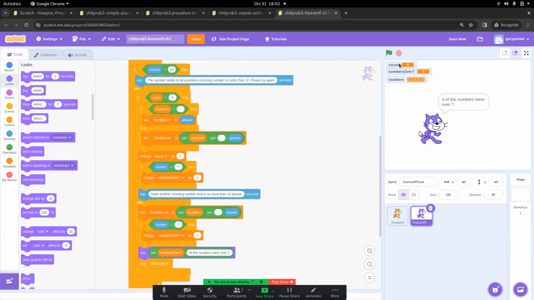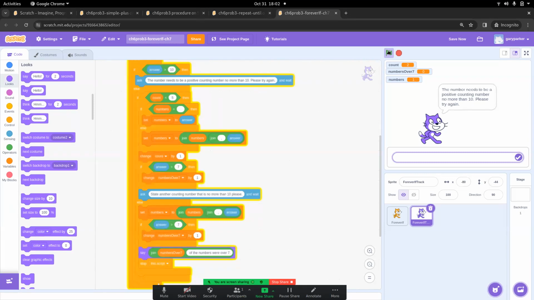Let's try some invalid numbers, like 1, that's valid, but 11 should not be recorded, and we get the new message, the number needs to be a positive counting number, no more than 10, please try again. And suppose they try again and they get it wrong, like 12, I'm not going to record the number because it's not valid, and I'm going to say, hey, come on. Valid number gets recorded. Invalid numbers like 55 will not get recorded.